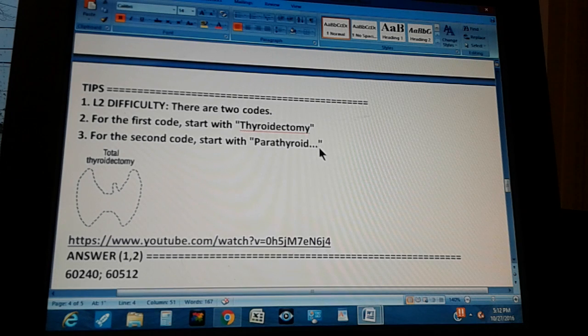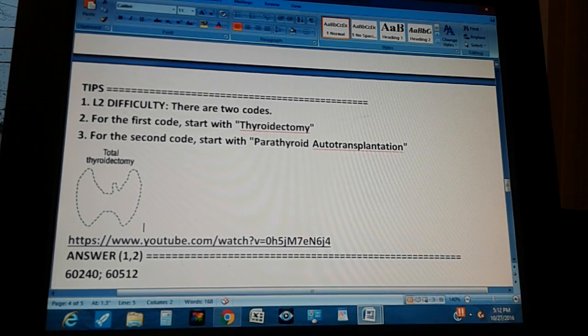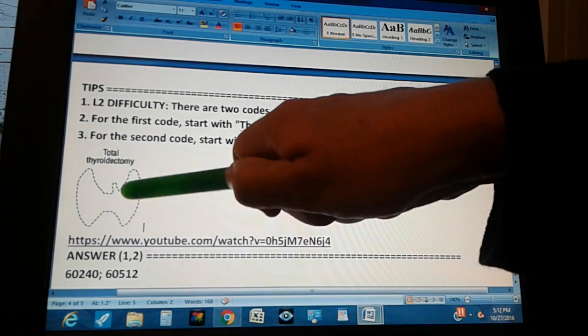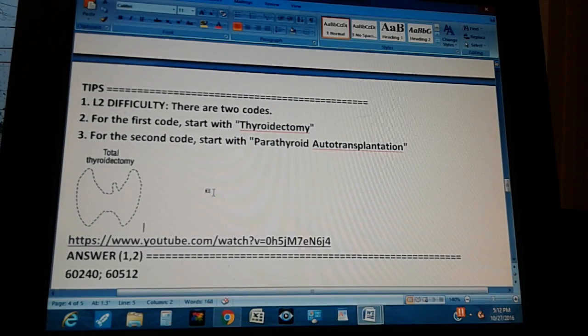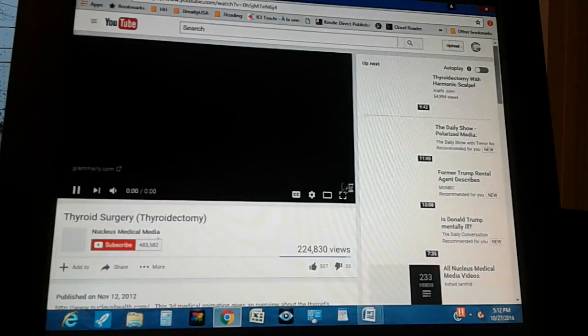Parathyroid. I think parathyroid transplantation, because that's the whole phrase. Autotransplantation. Okay, in the index, because that is an item in the index, a parathyroid autotransplantation. And that total thyroidectomy, the graph tells you that this is the thyroid and it has been taken out. We're going to watch a video to see exactly what they're talking about, okay? So let's go to the video.